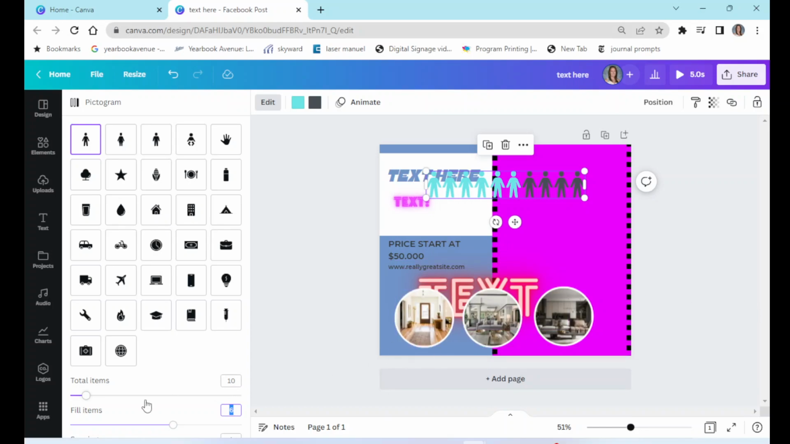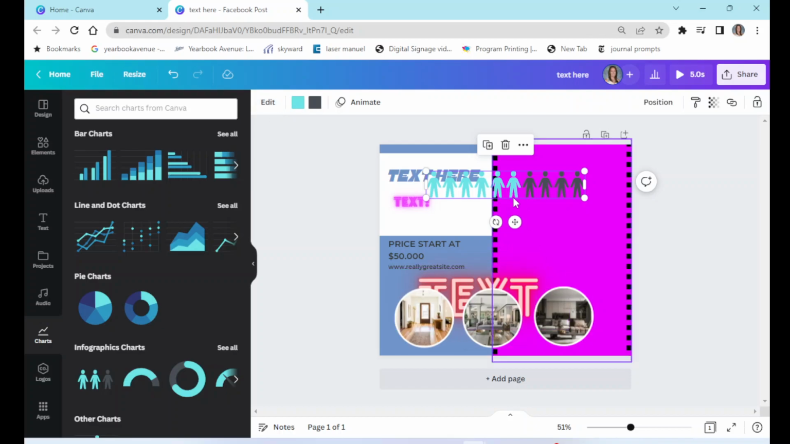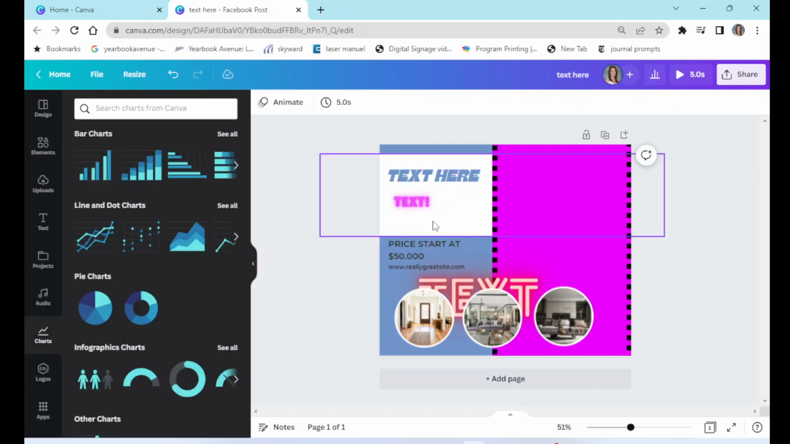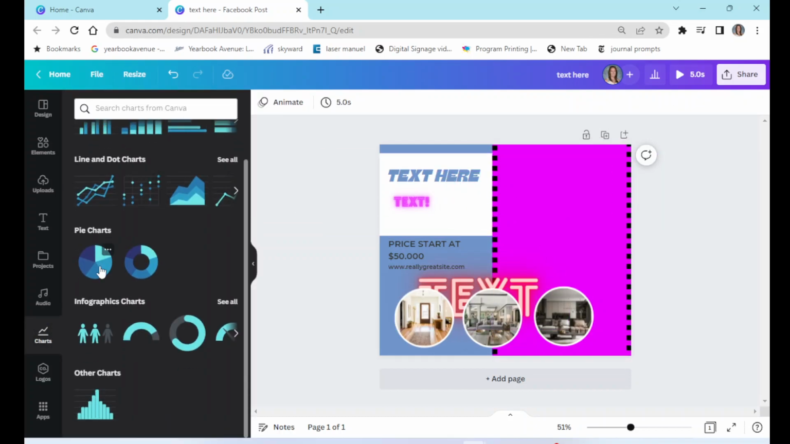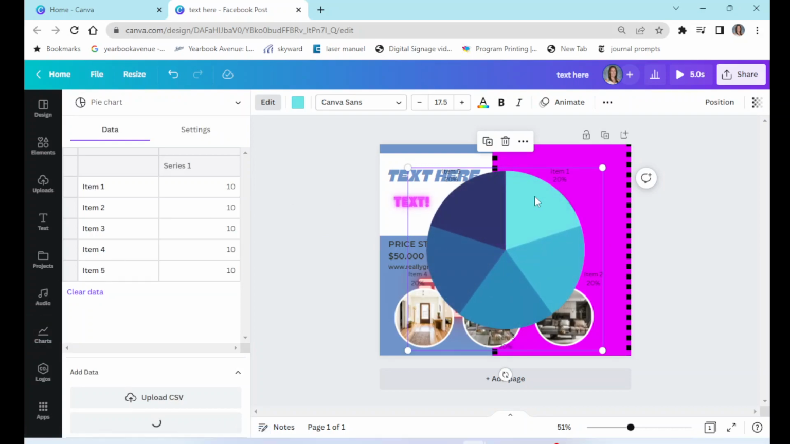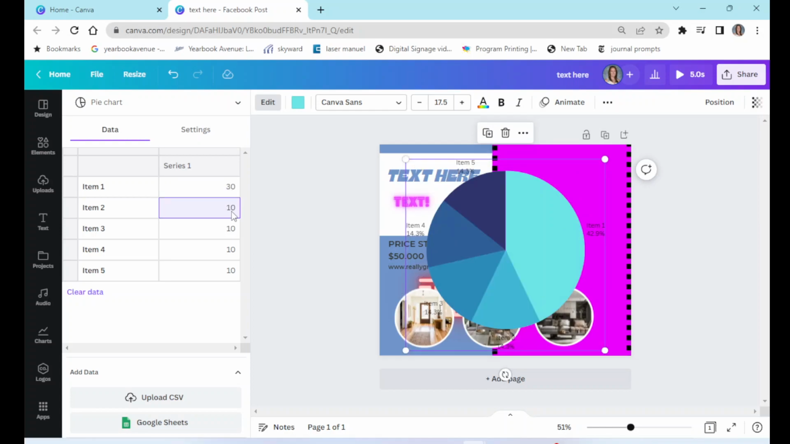Why won't it let me scroll for some reason? Hold on, let me pick a different one. For some reason, that one's not letting me scroll. Let's do pie charts. And we'll get into the pie charts and graphs more, but you can change the values of things. And it does the math basically for you, as long as you're not over 100%.